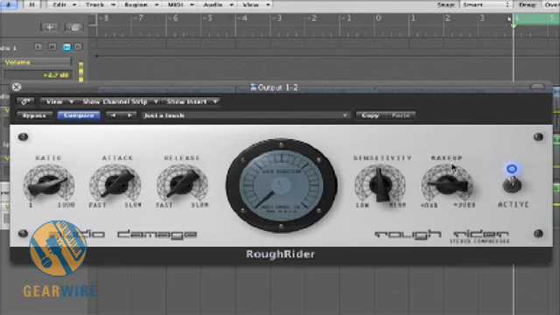If I bring the makeup up, we can hear this a little bit better. Or if I bring the volume up on the bus. This is generally not considered good compression for music.